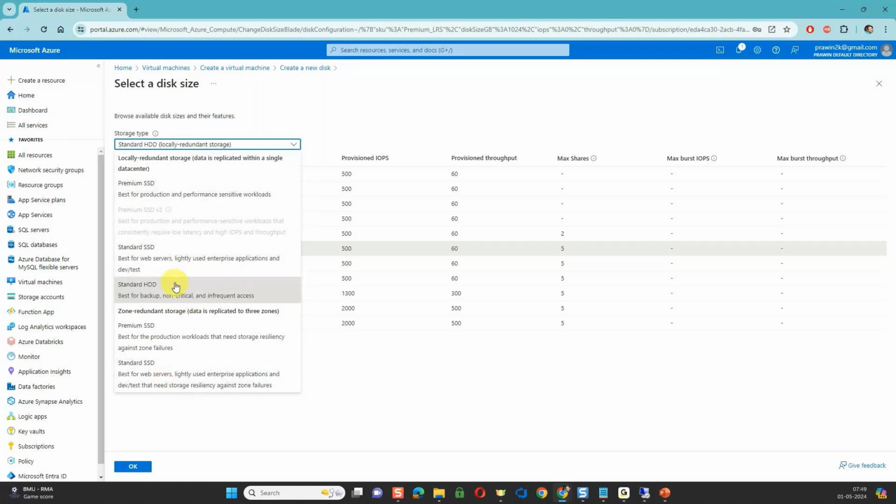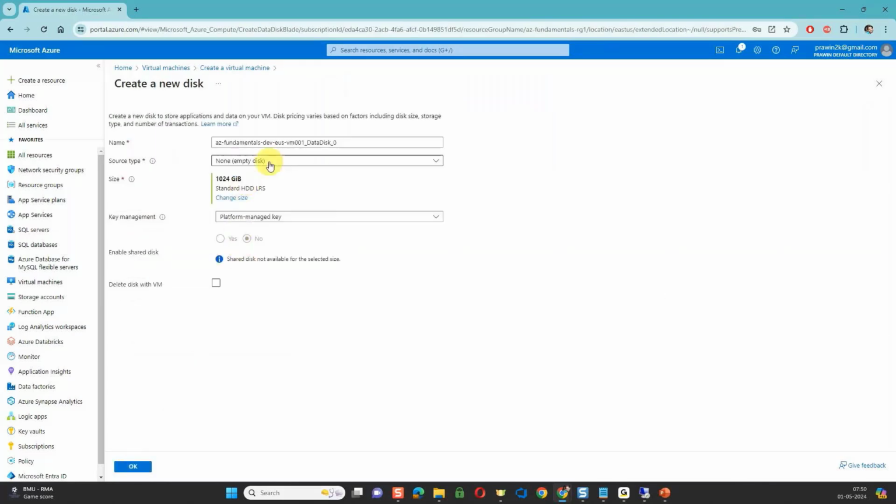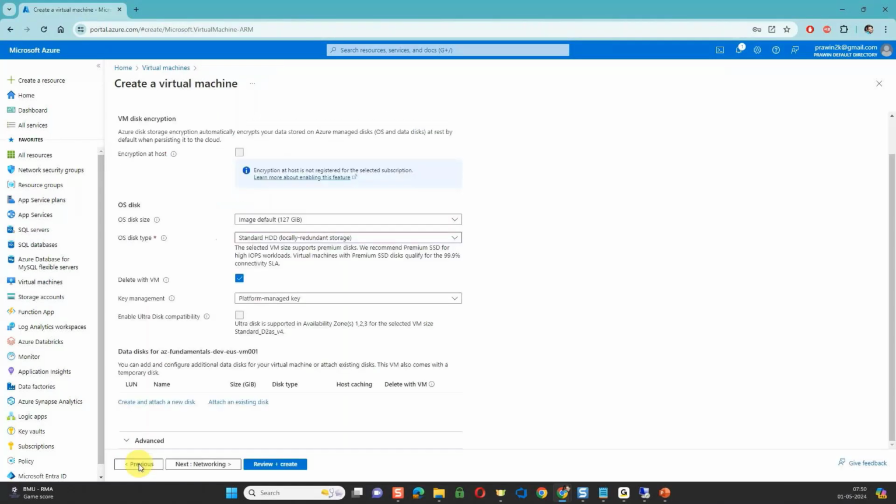So I will pick HDD, that should be good. And choose a size. These are the default sizes, but you can also choose a custom size. Let's say you want something between these two, 512 GB to 1 terabyte. Maybe 800 GB is what you want, so you can choose 800 GB. I'm not going to do this. I'll just say OK, click OK, but I'm not going to use it. I'll delete it. And that's on disks.